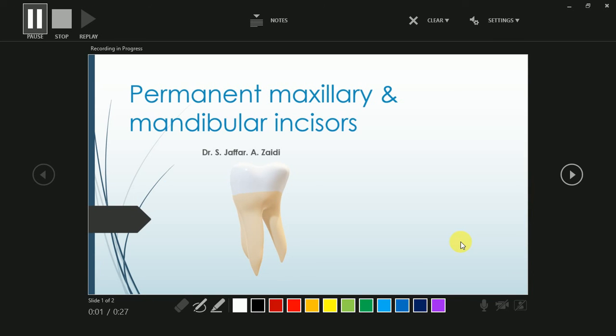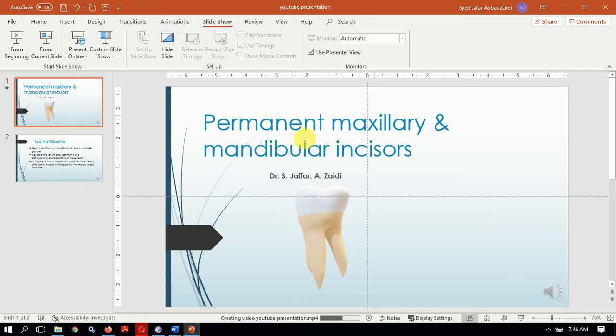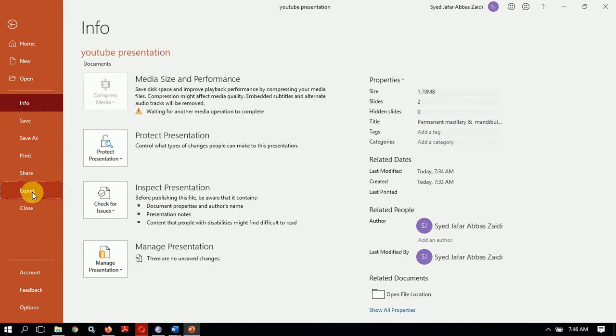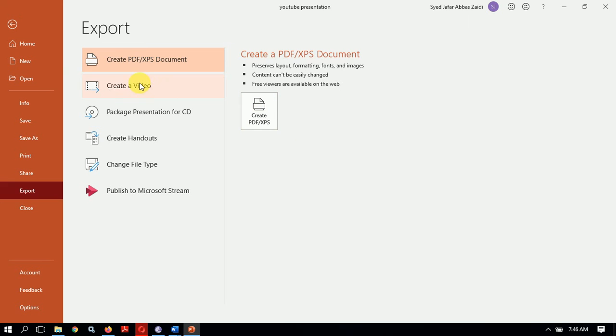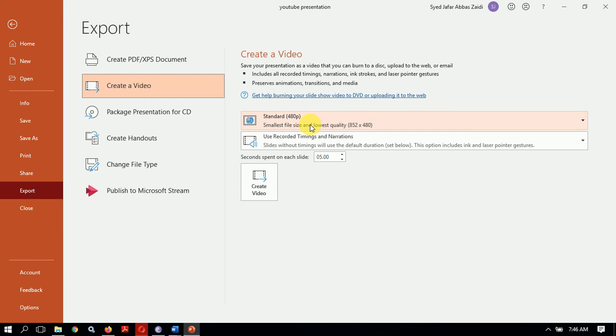The audio recording of the narration will start, and once you are happy and confident, you will just stop it. And if you want to hear it again, you can replay it, and then if you press the close button, it will be saved in the PowerPoint. And in order to save it as a video, you go to the file option, export, and from the export create a video, and then standard 480p size, which is usually the smallest file size and of the lowest quality as well. And then you press on the create video button.